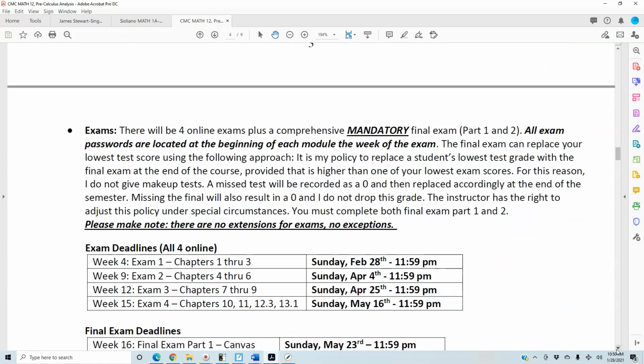Exams. There will be 4 online exams plus a comprehensive mandatory final exam, parts 1 and 2. All exam passwords are located at the beginning of each module of the week of the exam. The final exam can replace your lowest test score using the following approach. It is my policy to replace a student's lowest test grade with the final exam at the end of the course, provided that it is higher than one of your lowest exam scores.